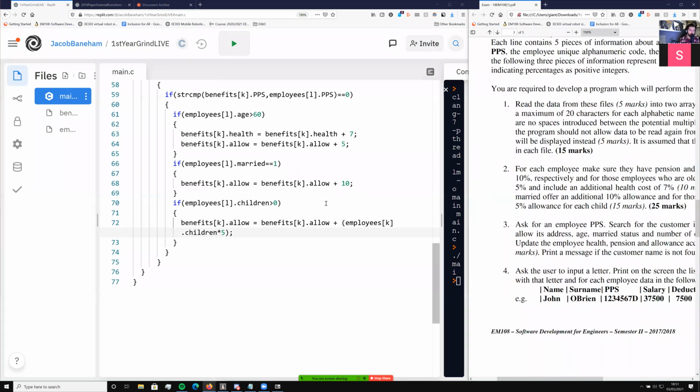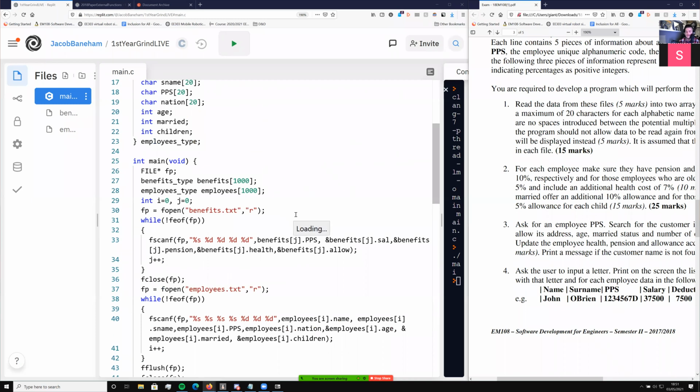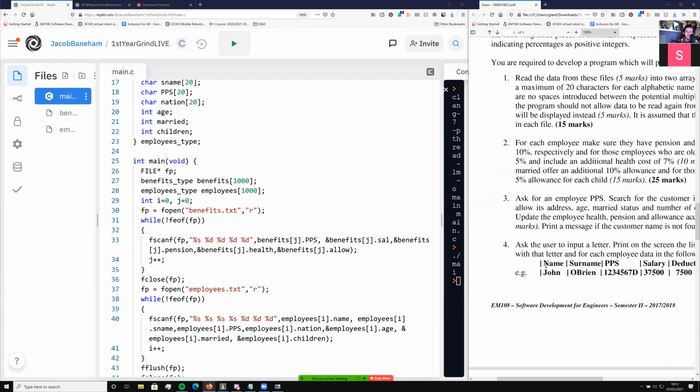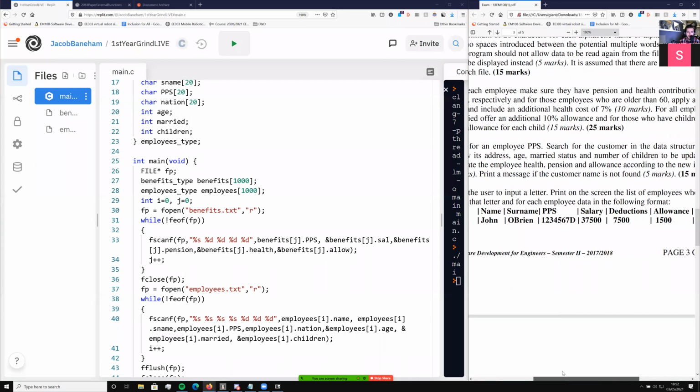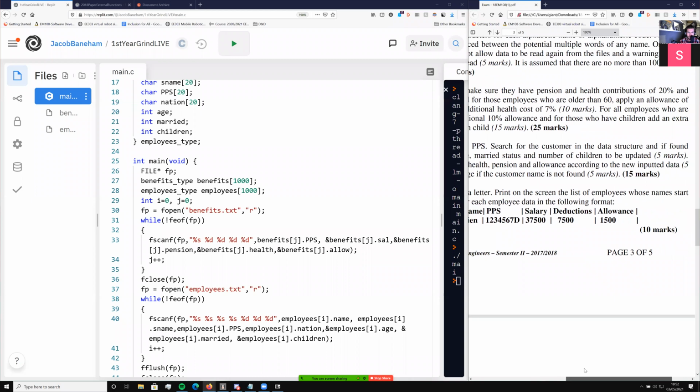So if you have all this done, you have 35. Then if you comment, you'll have 40 and you passed. So if you get all this, technically you've passed. So after this, it's just getting those extra marks because you don't just want to pass, you want to do well. So now what we have to do is ask for a PPS number.